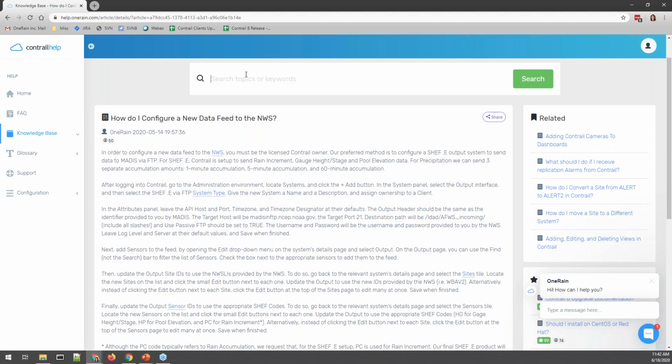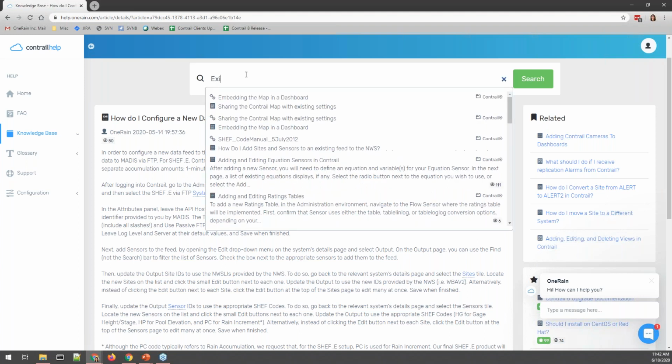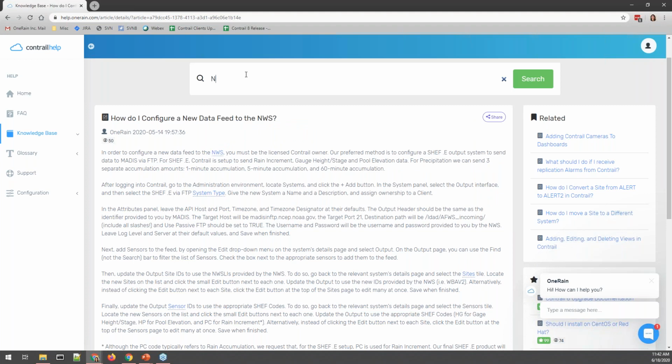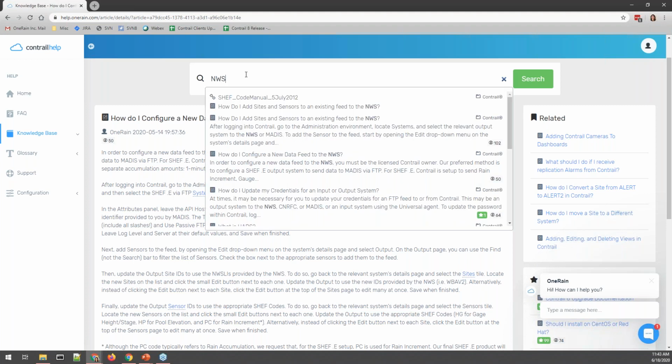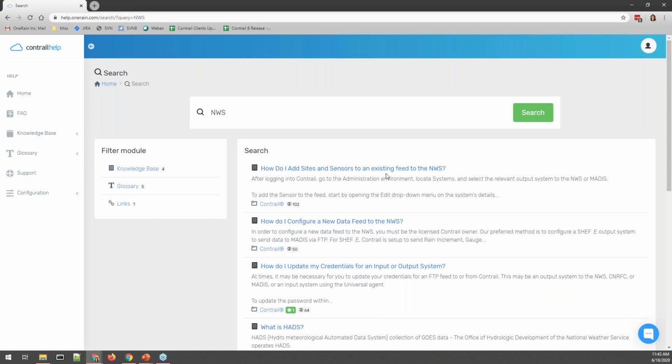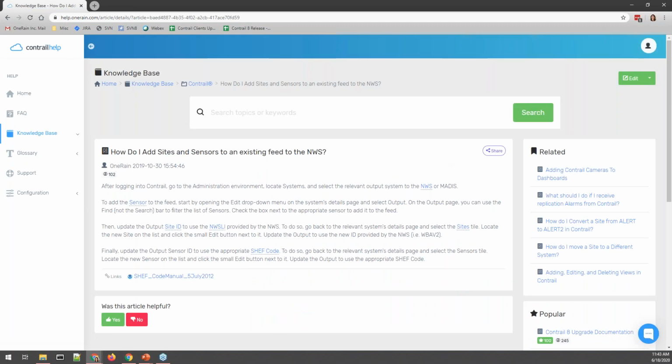And also within here is if I wanted to find information on how to add sites to an existing feed. Let's say I start typing existing. Well, maybe that's not my best search term, huh? So let's just look for NWS, right? And so if I hit enter, oh, there we go. Existing was there. How do I add sites and sensors to an existing feed to the National Weather Service, as well as how do I configure a new data feed? So this is what I would consider the best resource to find all of this information, again, just for your future reference. So with that, that does conclude what I was planning on talking about today.